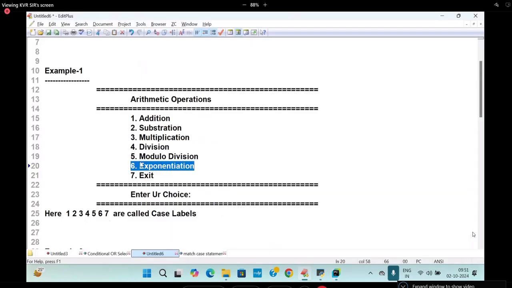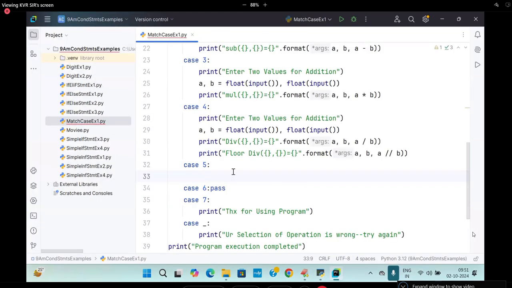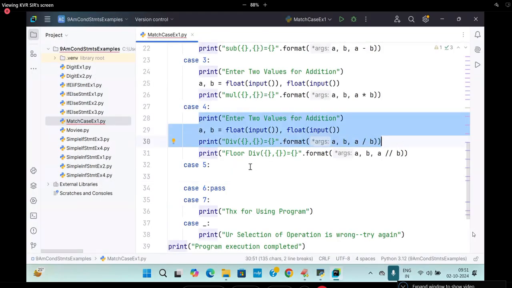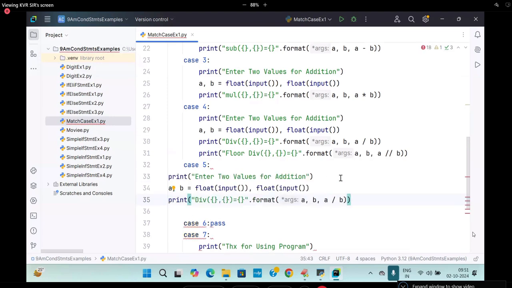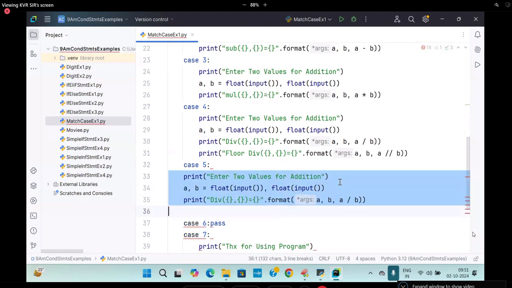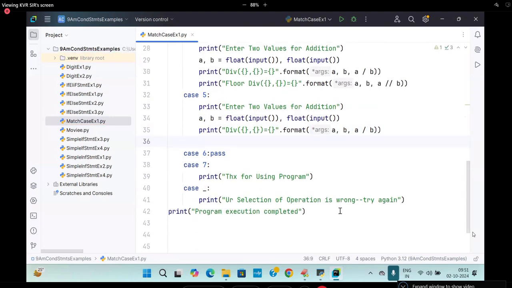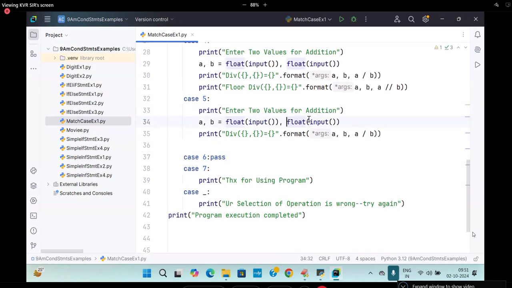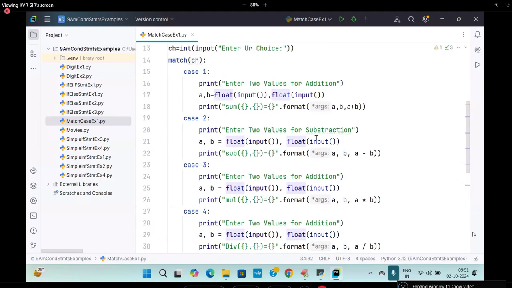Fourth one is called what? Division. Modulo division, I will go for it. Modulo division, I will go to this place. Here I will write it. So here I am writing. Already yesterday I said, today also I said, come to the point of it. So enter two values for what?